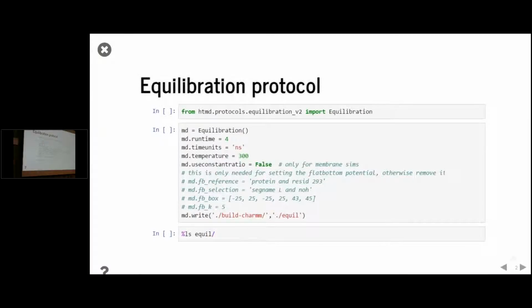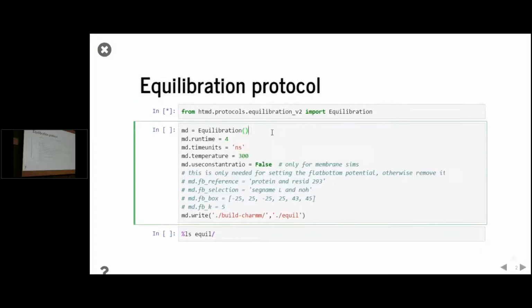And so these are the protocols, which are all available from HTMD.protocol. And we try to keep all versions in case you like some specific version. But we add the new version every time. When we add a new version, we just change it to version 2, version 3, version 4. So in equilibration, we are at version 2. And so you just have to import the protocol that you like.